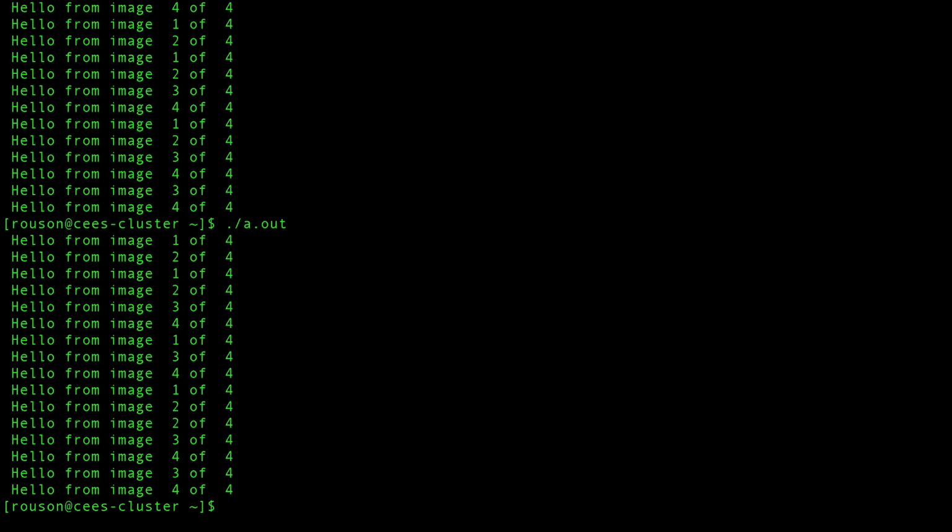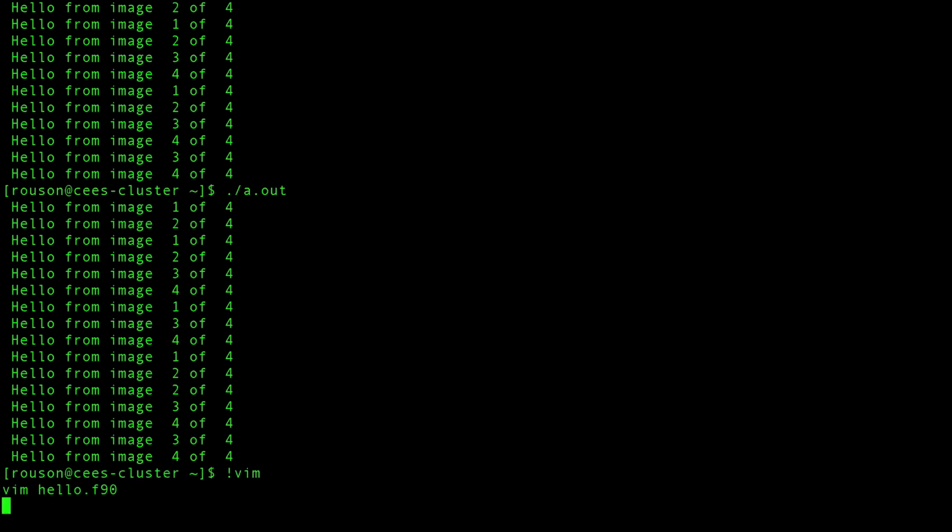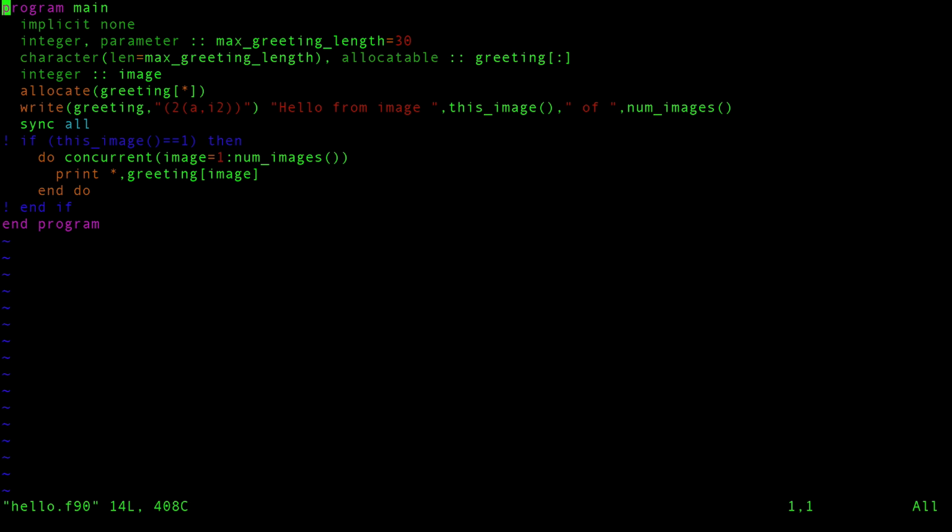So we can see from this example how simple it is to go from a gather operation, bringing all the data to one image, to an all-to-all communication where every image is going out and grabbing data from each other image, and each one does it on the fly inside the print statement.